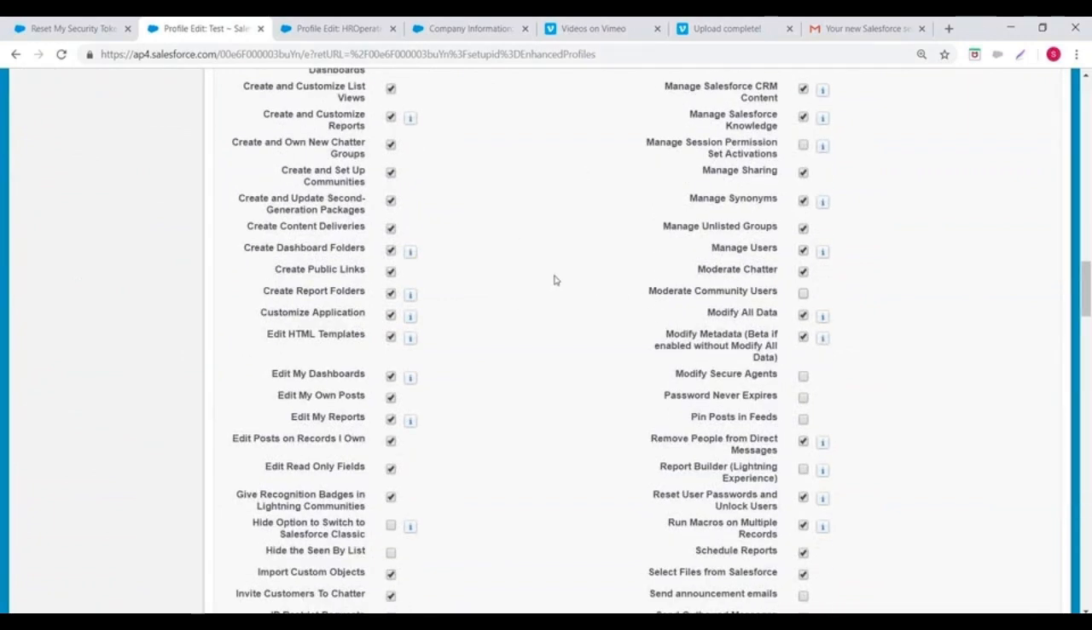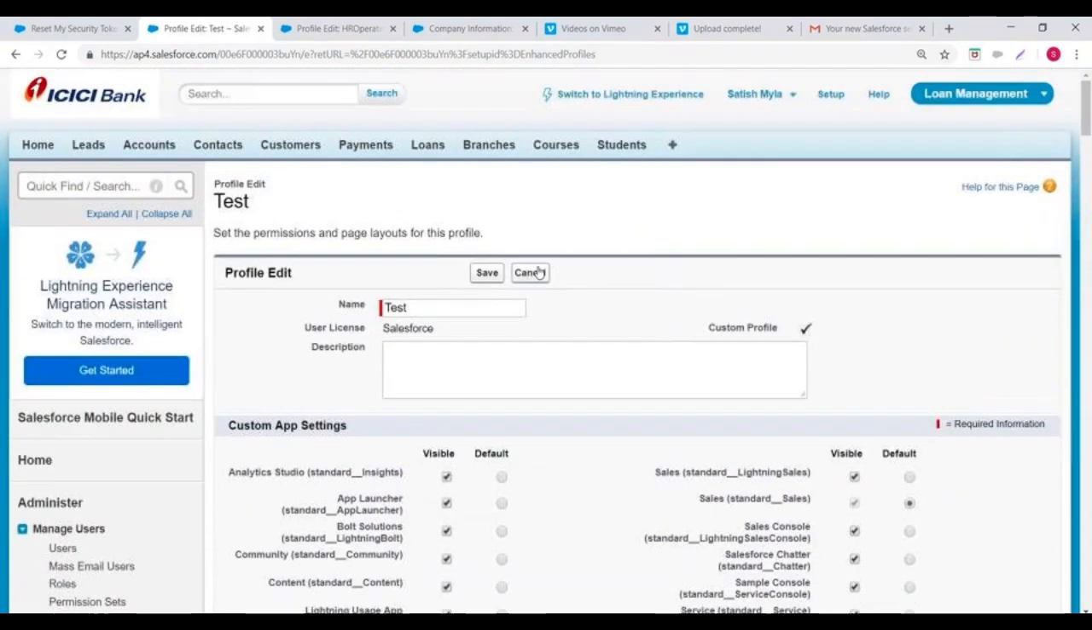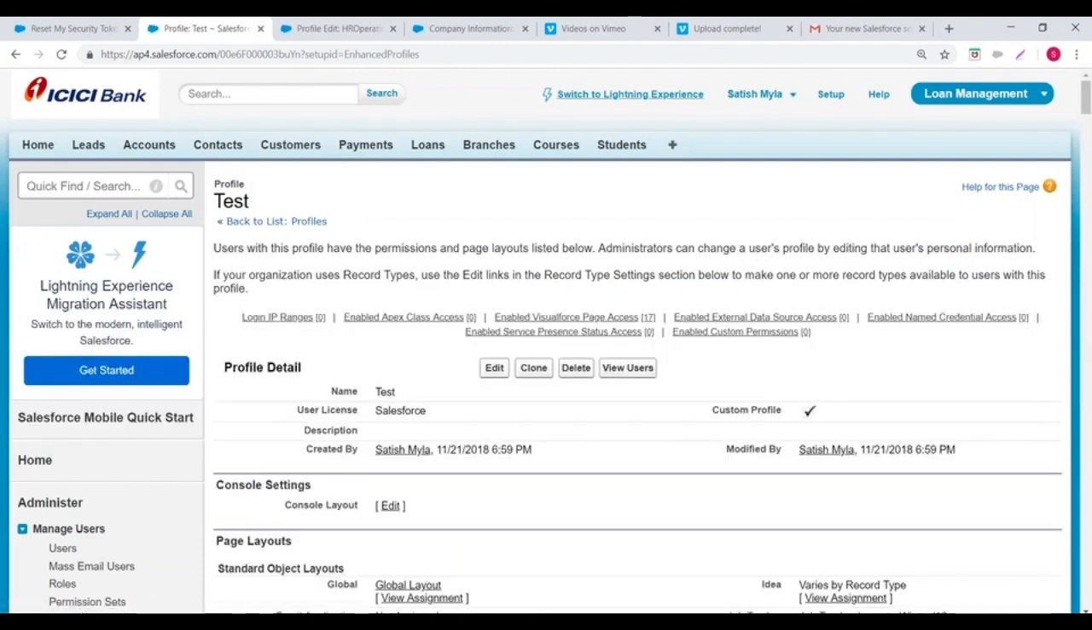This can apply to all the users who are newly joined. At the time of creating a user, it will ask you which profile you want to give. So whichever you give, that will be applied to the user.